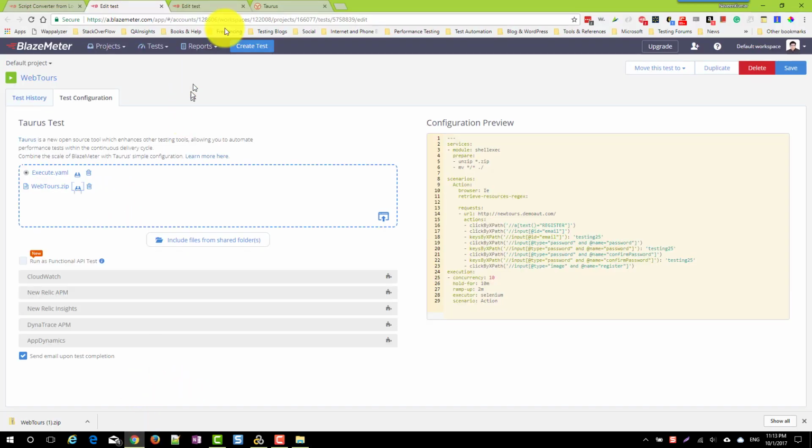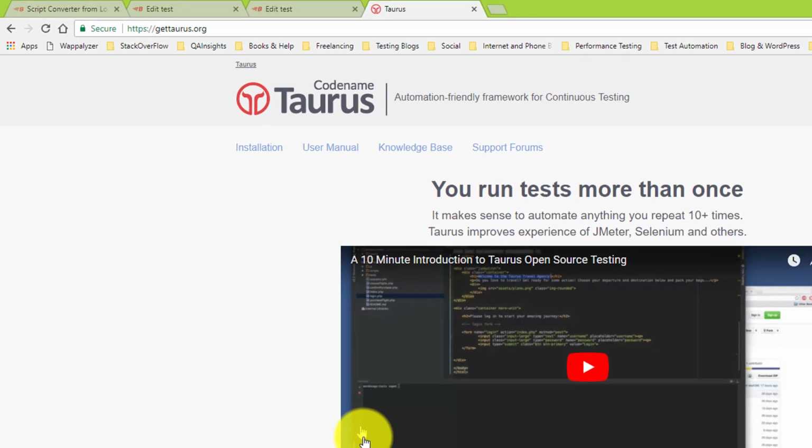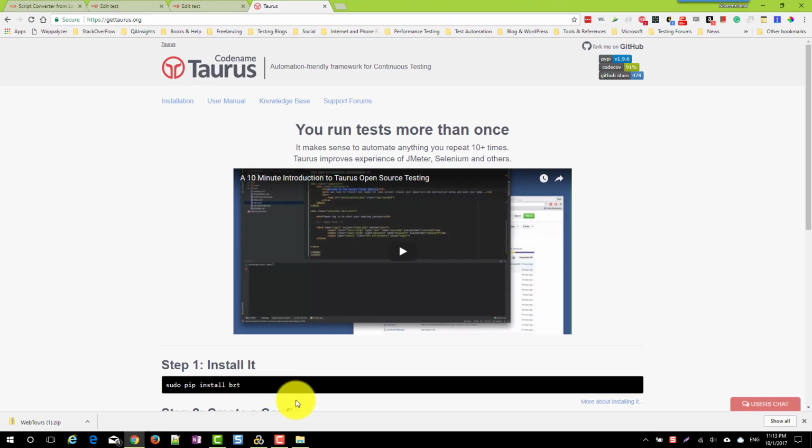To install Taurus, you have to visit gettaurus.org and follow the instructions. It's very simple to install. Once it is installed, you can just invoke that YAML file and execute it using the bzt command, and then it will generate the JMeter file. I hope this video is pretty useful and you have learned how to convert your LoadRunner scripts to JMeter.